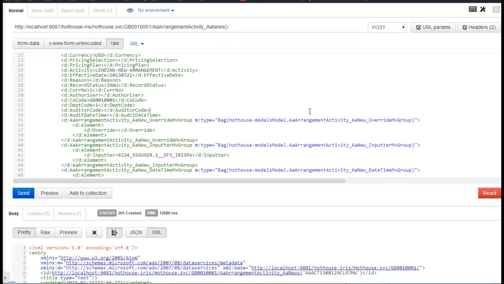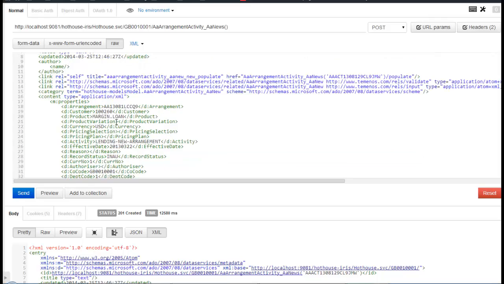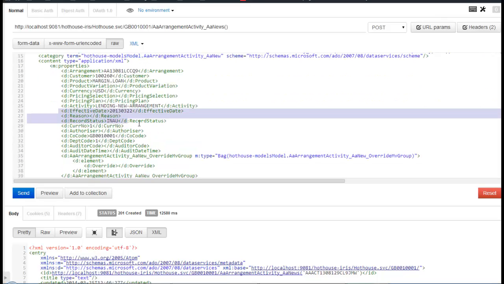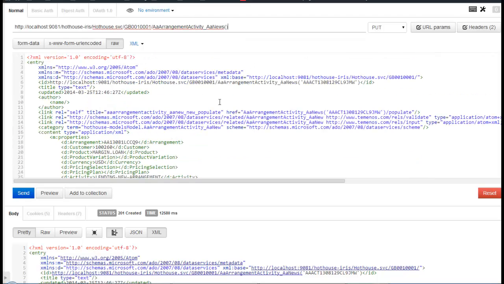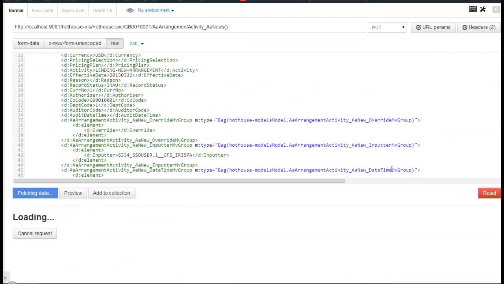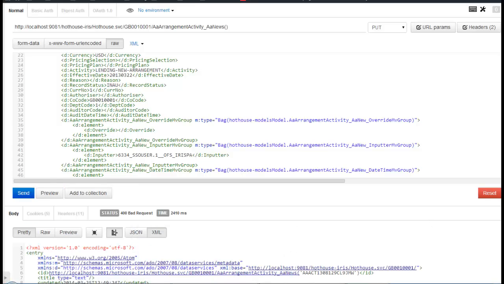in this scenario, because this particular arrangement activity has already been submitted, or committed, in INAU status in T24. So we have to use PUT on this new request, and we just need to send this information back. If I send this information back to T24, you will see if there is any problem, we will get error messages back.